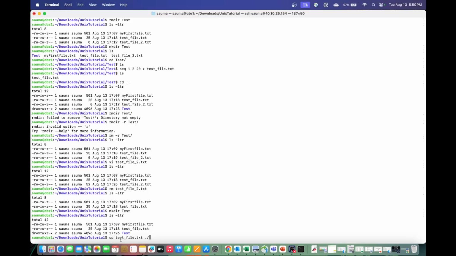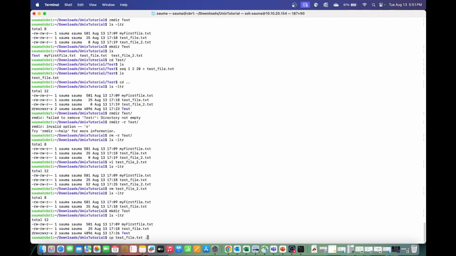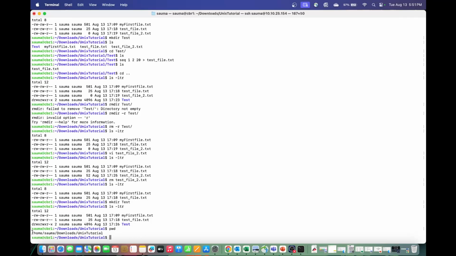So I do cp space name of the file or the location. If, for example, I am in this Unix tutorial directory and want to copy something from downloads, I need to give the full path of the file. If you remember, I'll just do it here: pwd. So I have to give the file path as home, name, downloads, slash, the name of the file, the whole path of the file, not just the name. Since I'm already inside the directory in which the file is currently present, I do not need to give the whole path, just the name will do.